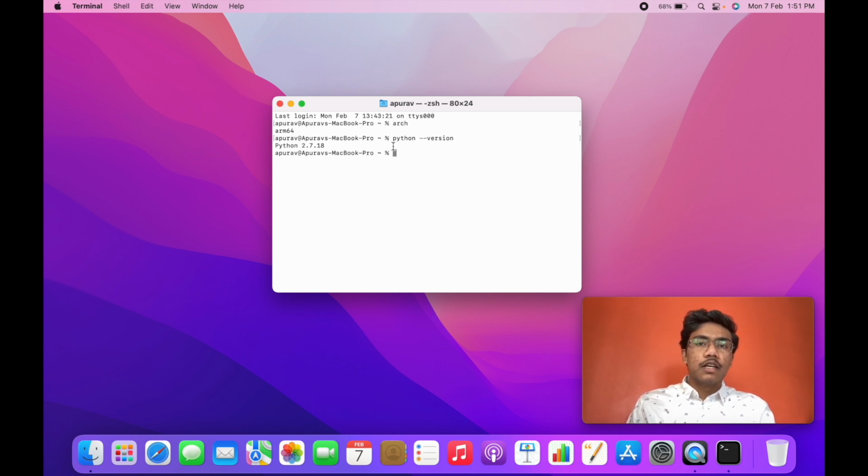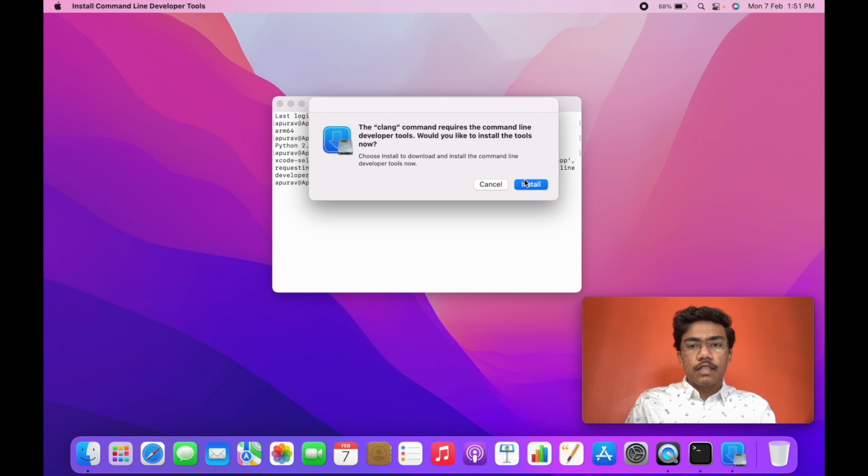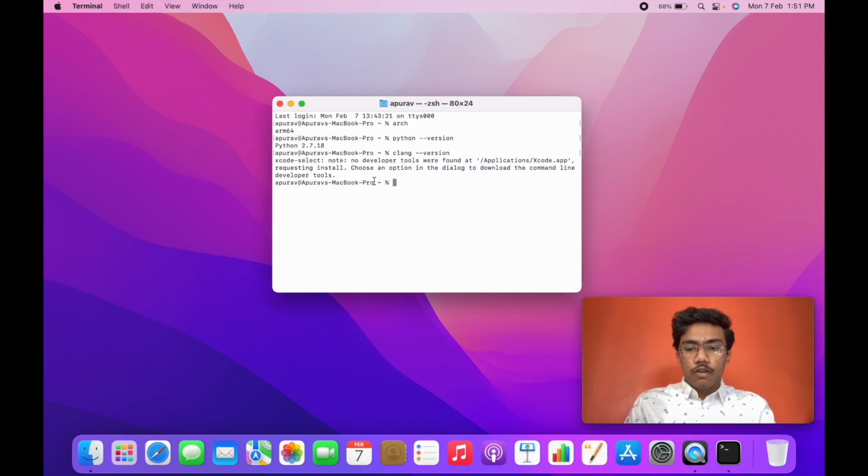Let me show you the Clang version. Clang is a compiler for C, which is for macOS. So you can see Clang is telling us to download the command line developer tools, so you can install from here also, but I will show you the method in which you can use HomeBrew to install it, or else you can also use the command xcode-select --install. This command will also install the command line developer tools for you.